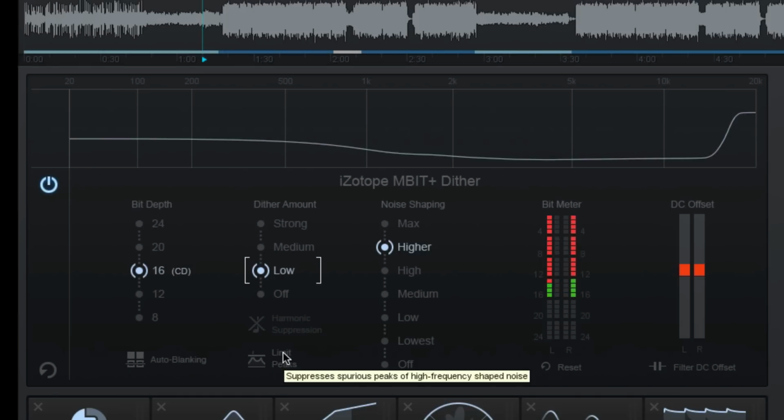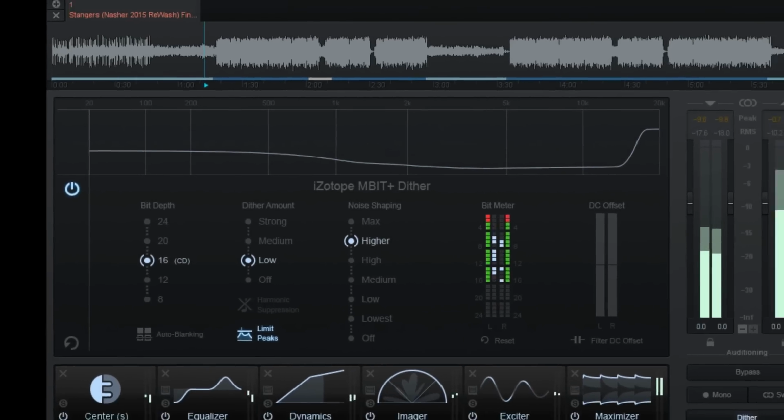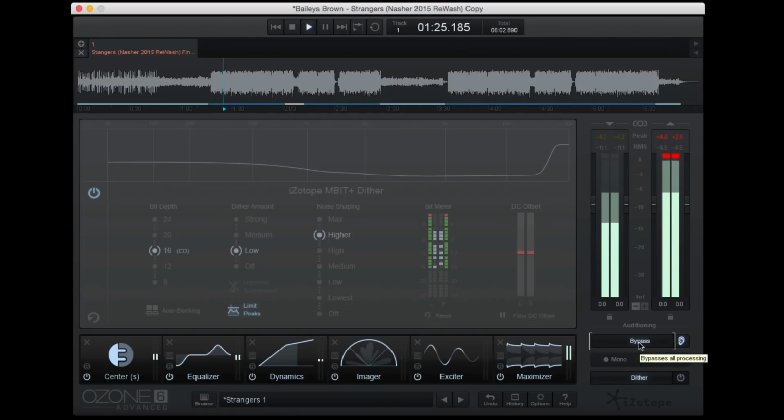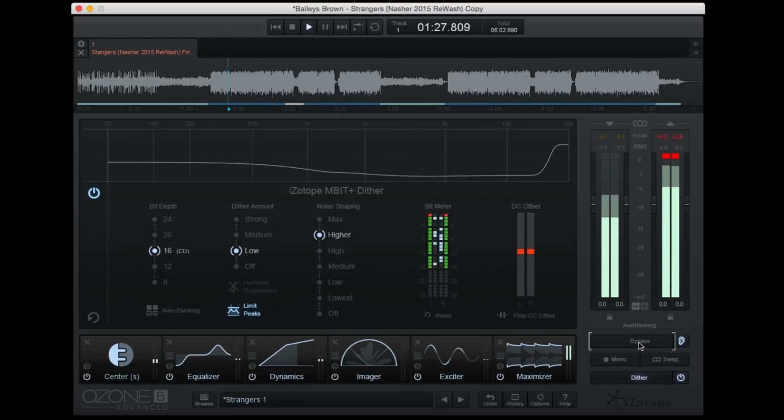And I'm going to turn on limit peaks because this can just help limit any real nasty high frequency peaks that can be contributed to by the dither process. And I think really we can leave this as it is. Let's just have a quick listen. Yeah, so that's great. I'm happy with where we've taken this so far.